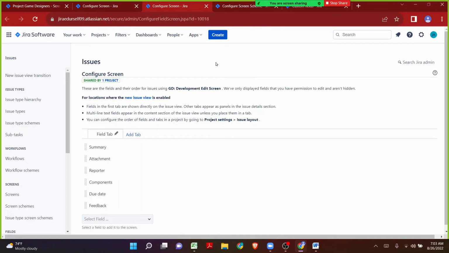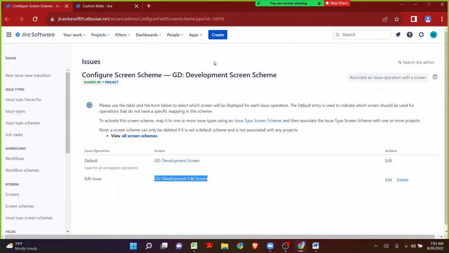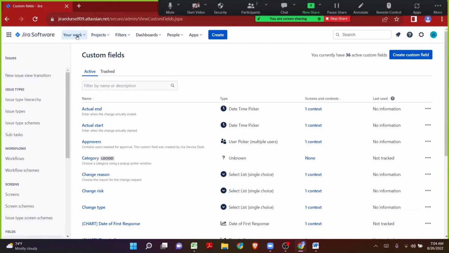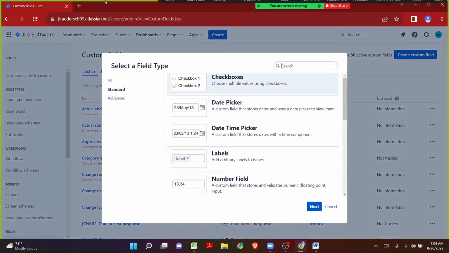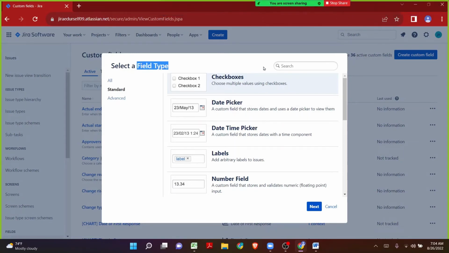Now it is time to grab some information on what the different field types available in Jira are. So currently we are in the custom fields global level. Whenever we are creating a new custom field, we can see different field types. Now the very first one is checkbox. If we choose this particular field, what is the functionality that we get?